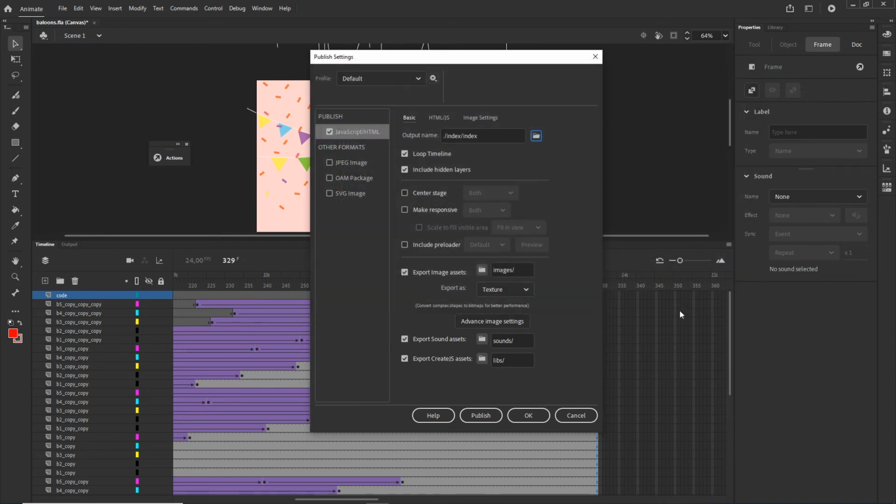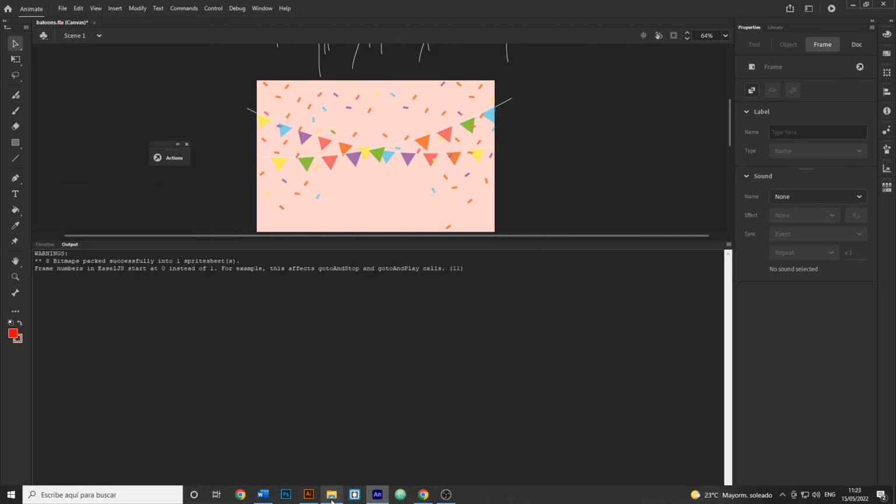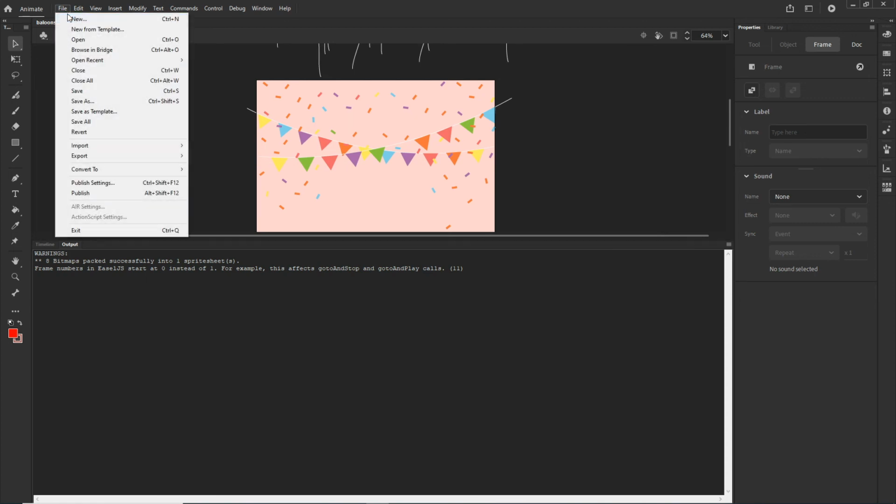I will hit save, and I'm going to hit OK, and I will hit file, and I will hit publish. And right now I will go in here, and I'm going to have this index folder, and I'm going to have the images in here. There is one additional thing that we need to do.